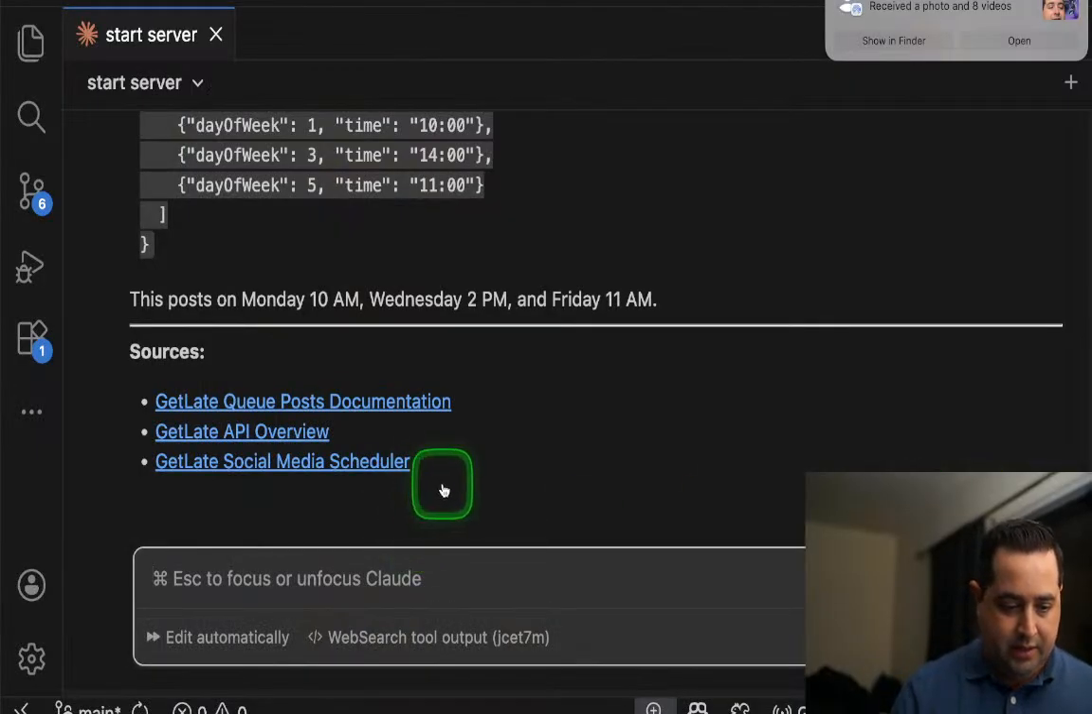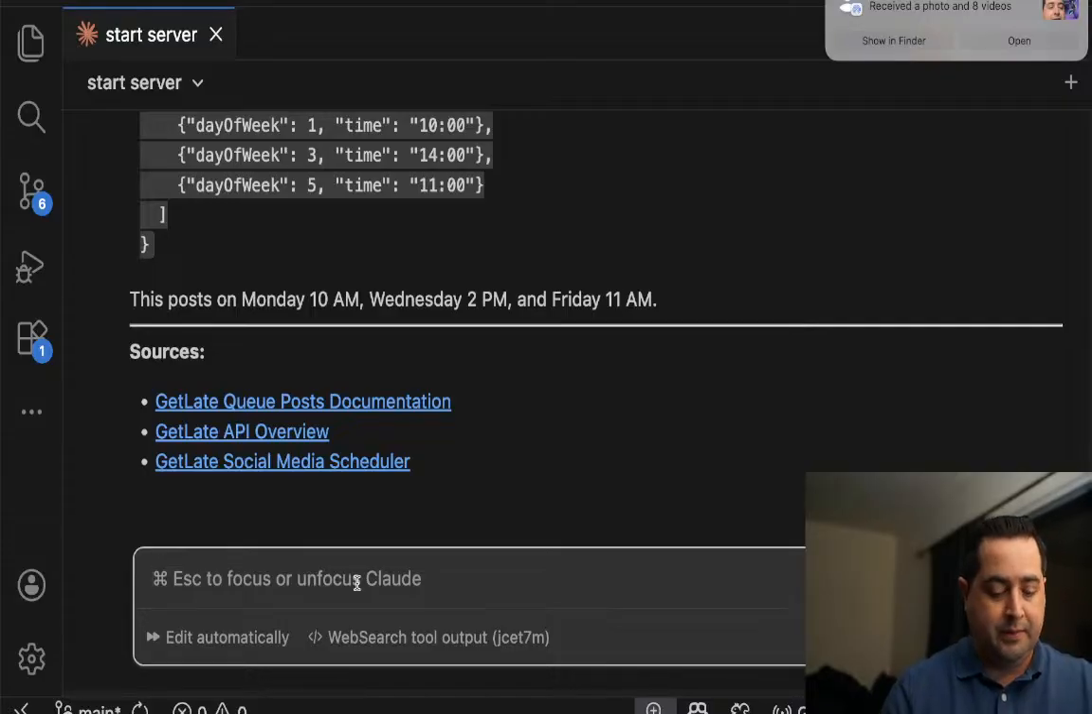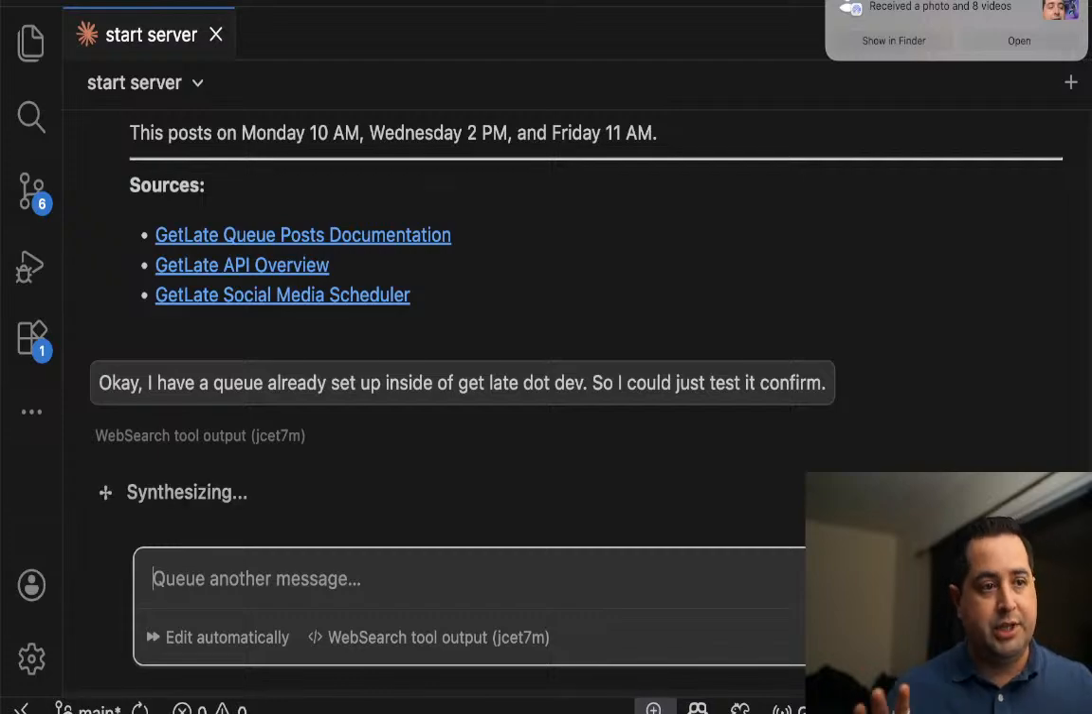Okay, I have a queue already set up inside of getlate.dev, so I could just test it. Confirm. Let's just double check before I actually just go in.